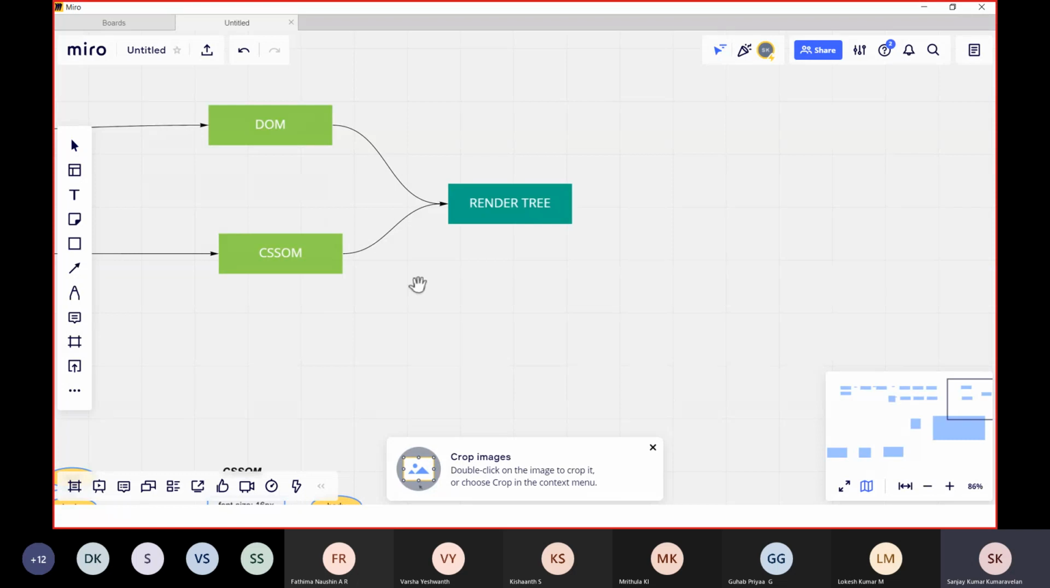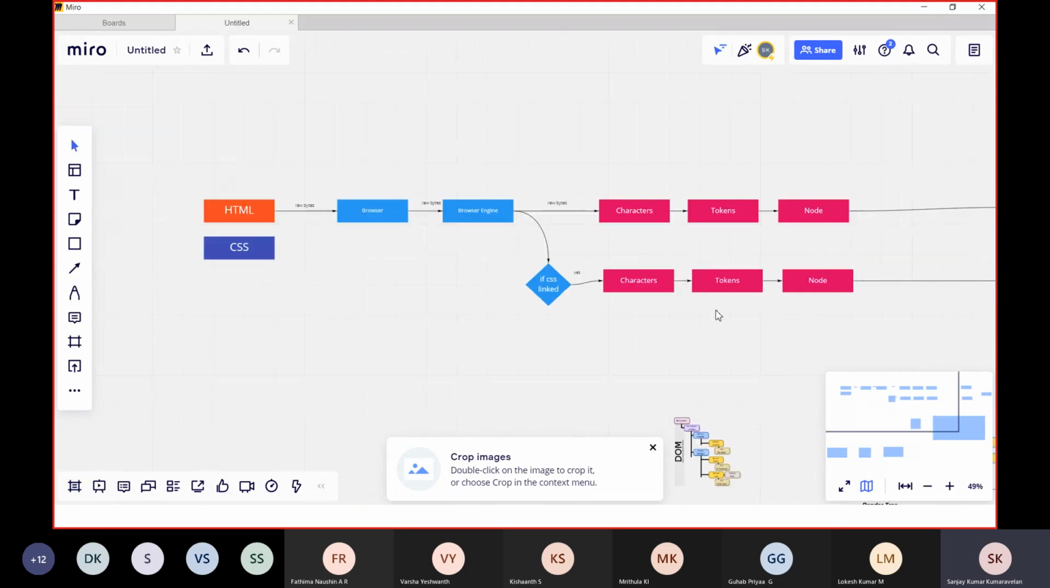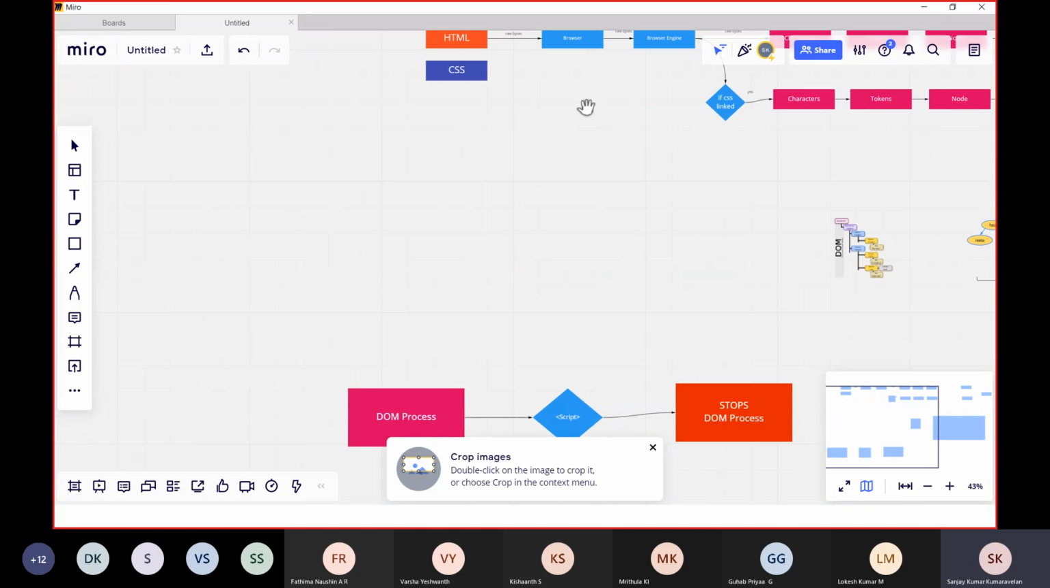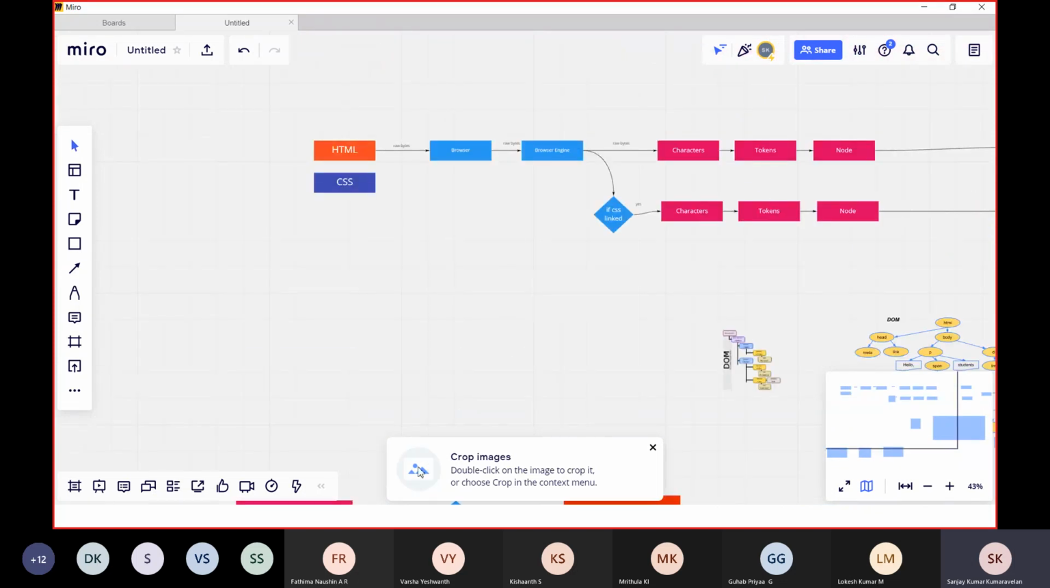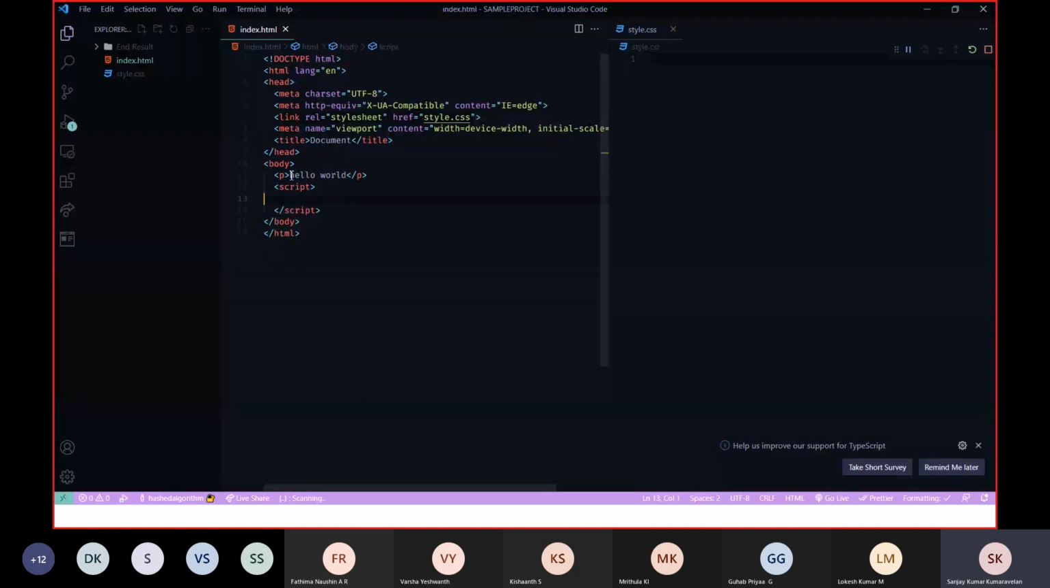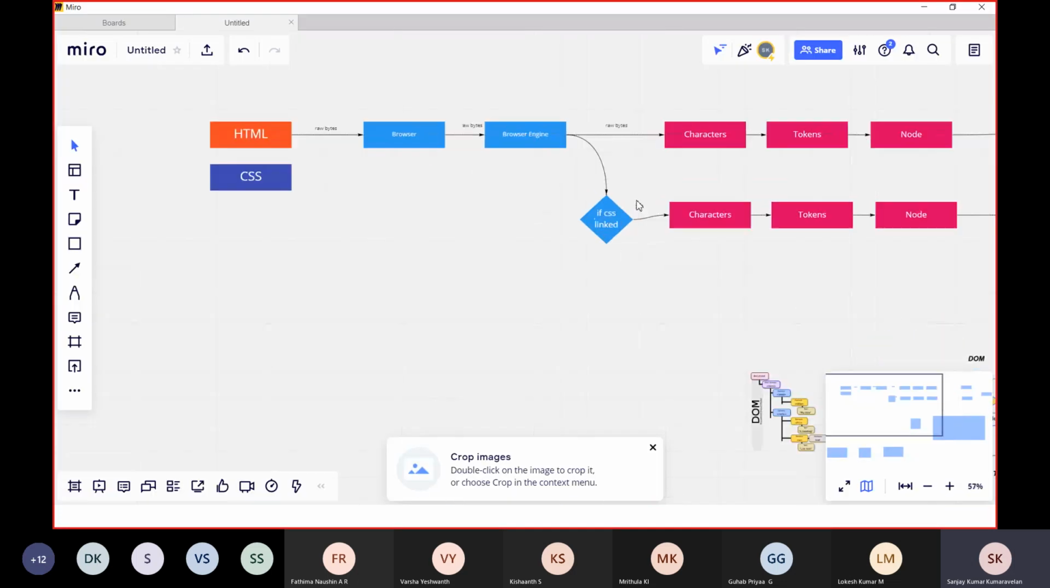So you have HTML and CSS. This is how the process will be going on. What if you have JavaScript inside? Let's say JavaScript is inside your code. Once the DOM process finds a token called script, then it knows that the JavaScript is going to be executed.